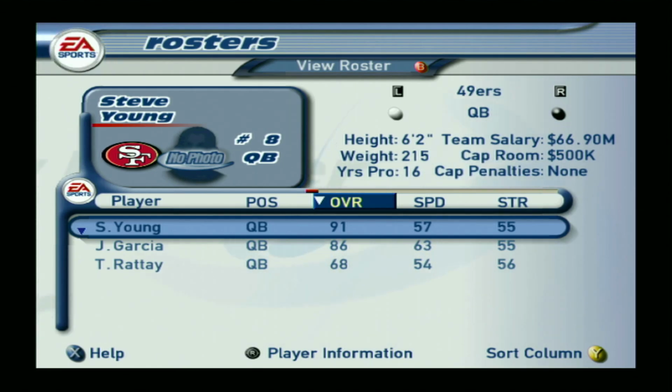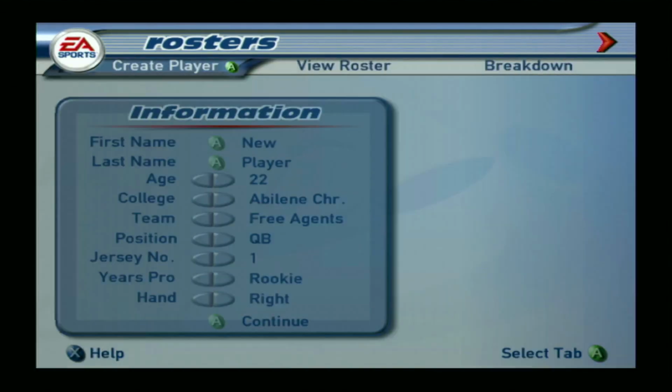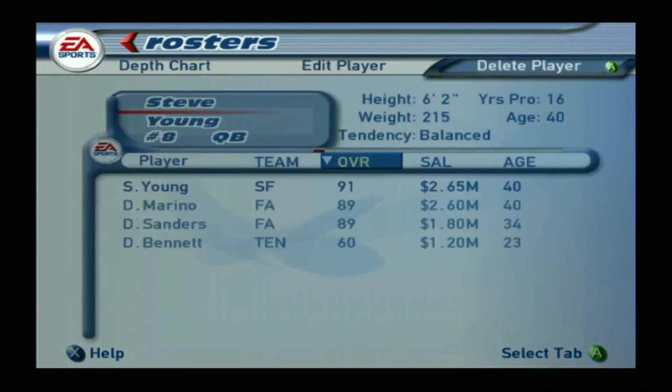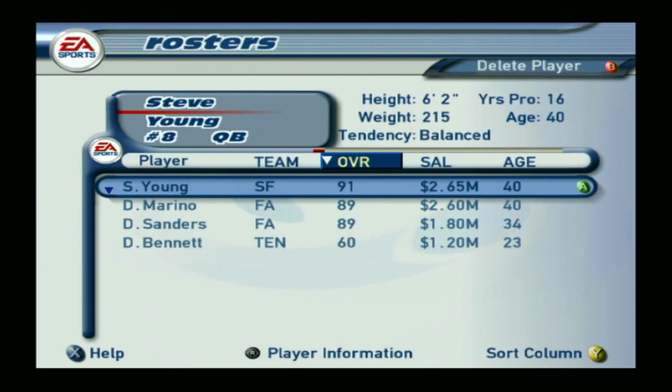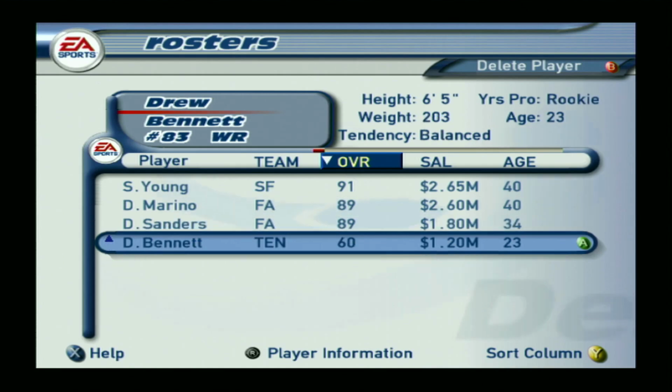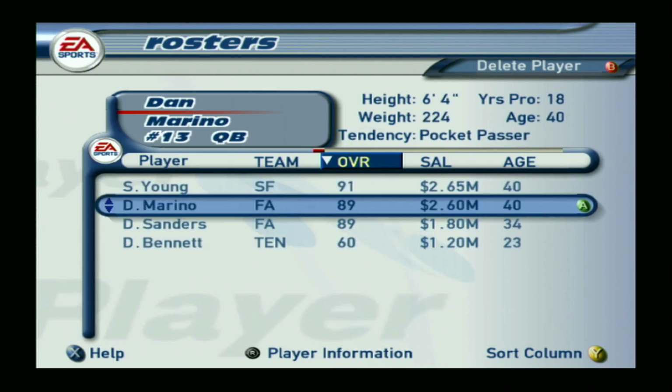And I mentioned Dan Marino. Why? Because he's got to be in here, right? Edit player? Yeah. I made Dan Marino, Deion Sanders, and Drew Bennett. Drew Bennett is a wide receiver for the Titans who was an undrafted free agent or whatever. It was very good. Yeah, same age. Dan Marino and Steve Young, same age.